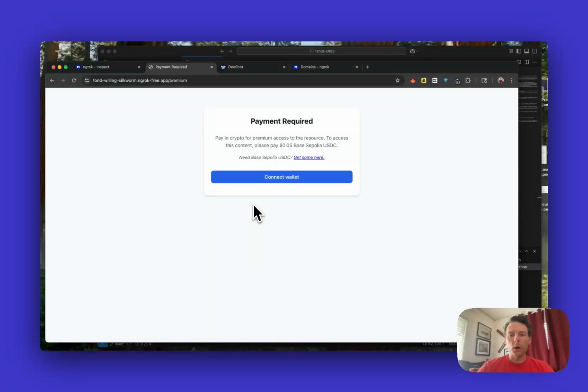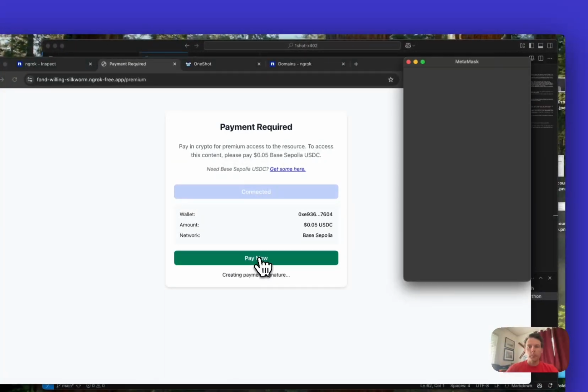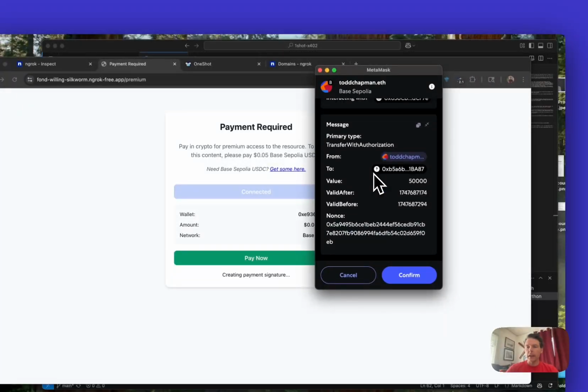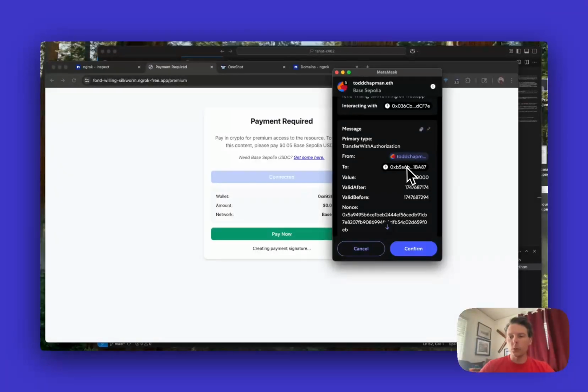our demo will load a simple web application that will allow you to pay in USDC on the base Sepolia network. So let's give it a shot. Connect, pay now, and it's going to ask you to sign a transaction that's going to pay 5 cents, which is below our max threshold of $1. So we're going to pay 5 cents in USDC to our one-shot escrow wallet.